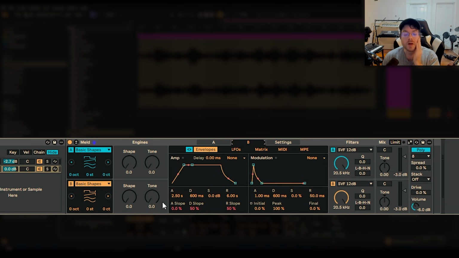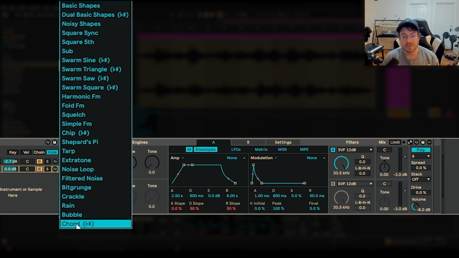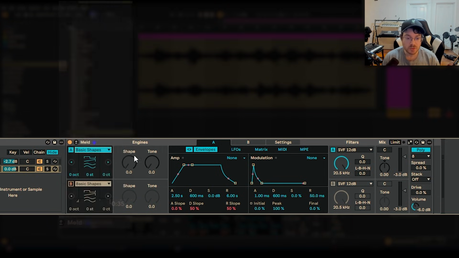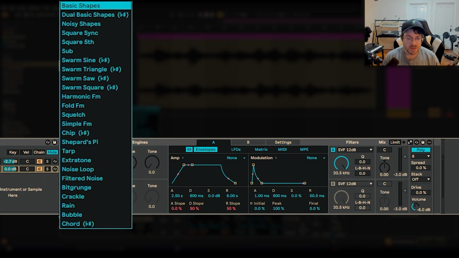I find with Meld, I can get such a wild different sound in just a couple of minutes, primarily because you have these macro oscillators. Every single one of these oscillators does something radically different, and it's basically happening in these two knobs right here, shape and tone. But even those names will change based on the oscillator that you're picking. So it's just a world of possibilities within these oscillators.